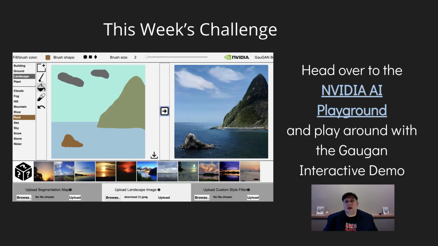But first, I've got another challenge for you. And that's to head on over to the NVIDIA AI Playground and open up the Gauguin interactive demo. The link's going to be in the description below. And see if you can build a realistic landscape.